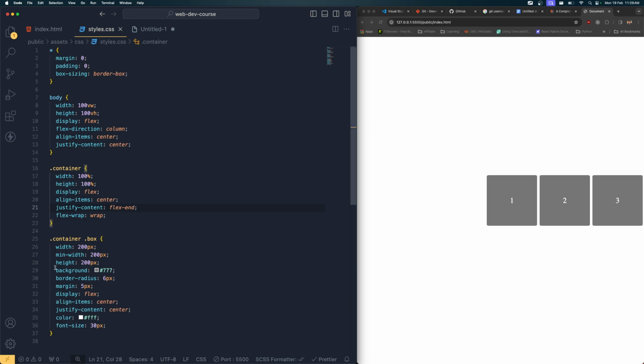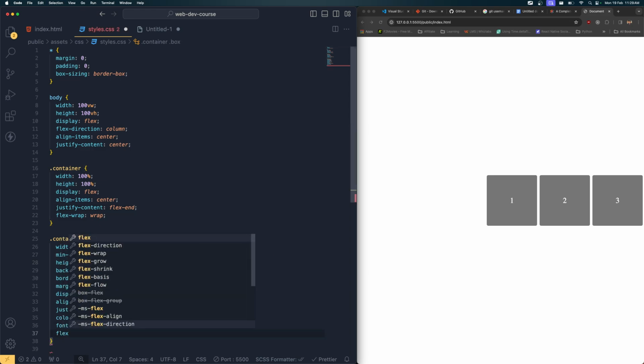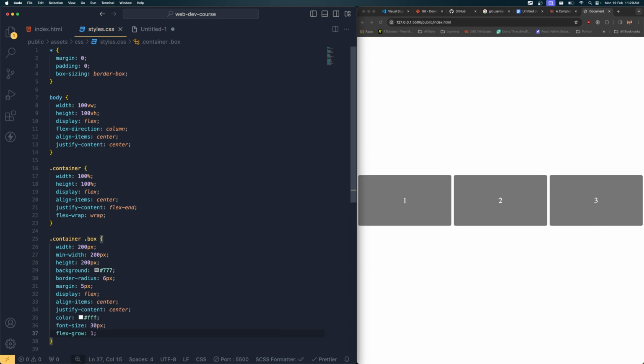If you don't want to give any width properties and all those things, you can simply give flex grow. So that will always take the complete available space, right? So this flex grow property will help you make sure that it's taking the complete available width over here. So let's try out something else.